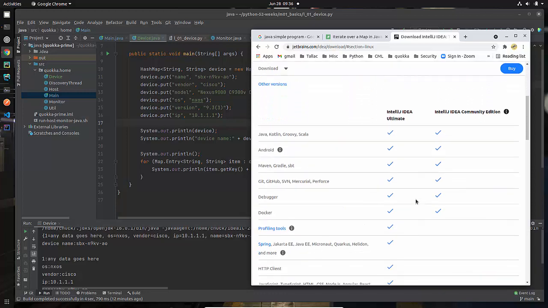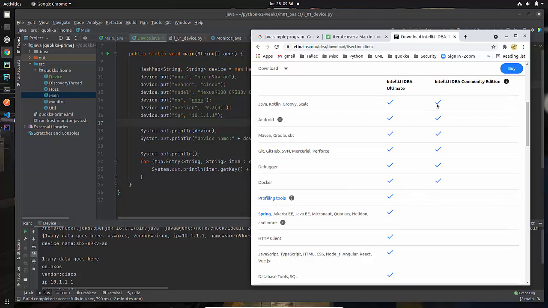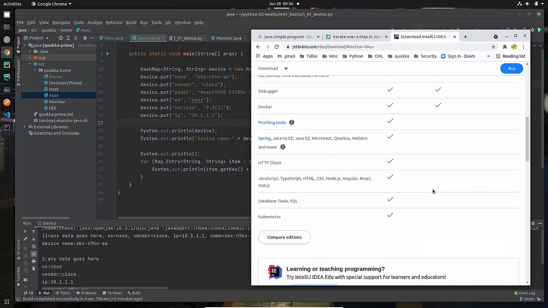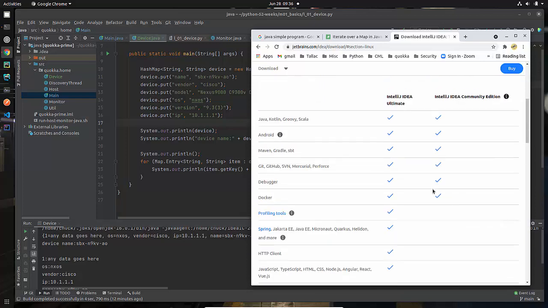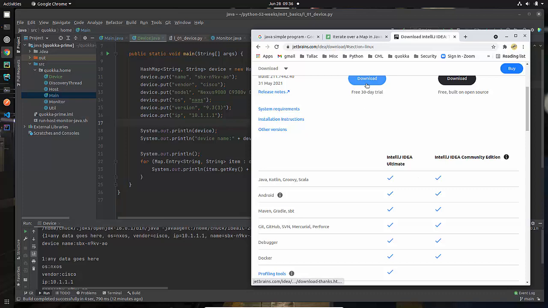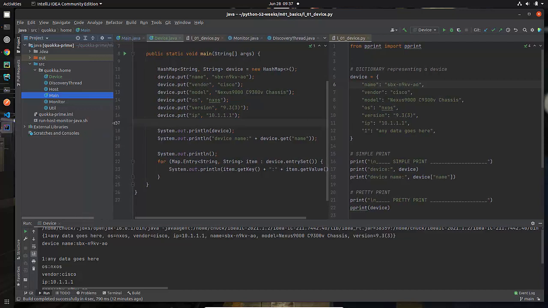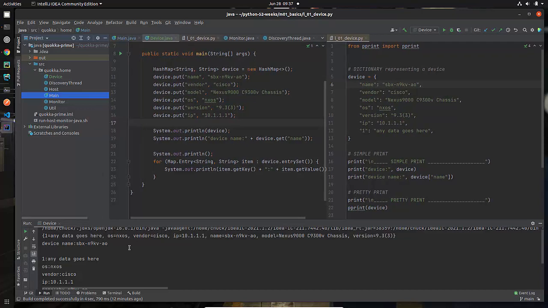It does tell you what the advantages of each are. You can see Community Edition does a lot of the main stuff. There's certain stuff that's only available in the Ultimate, which is the one that you pay money for. So I have the free one right here, and you'll notice that it looks pretty similar in many ways to PyCharm, so you don't have to relearn things. A lot of the hotkeys work exactly the same way.